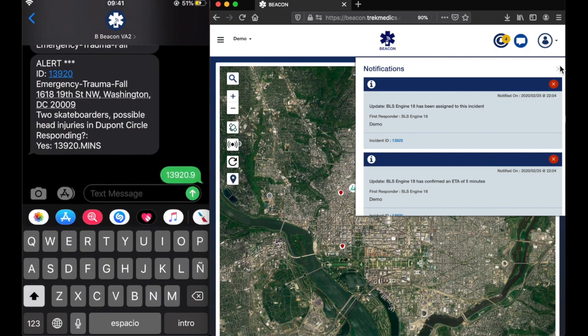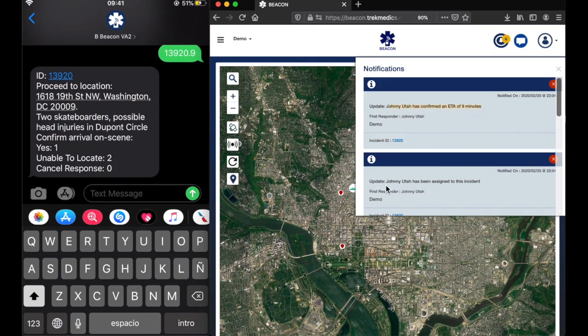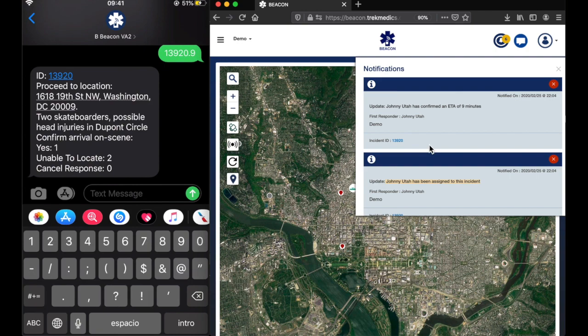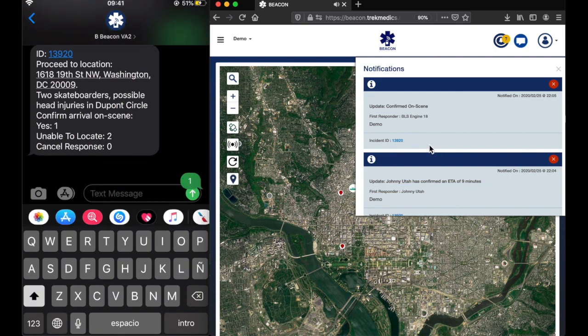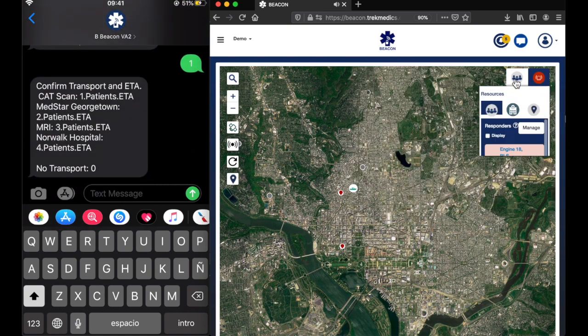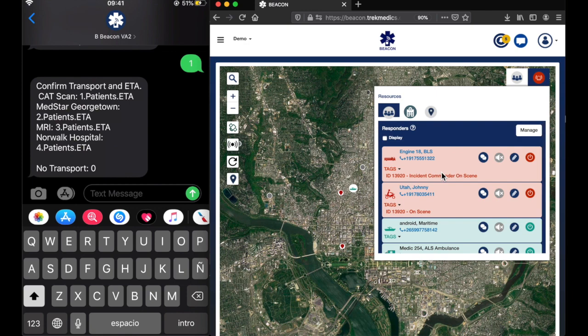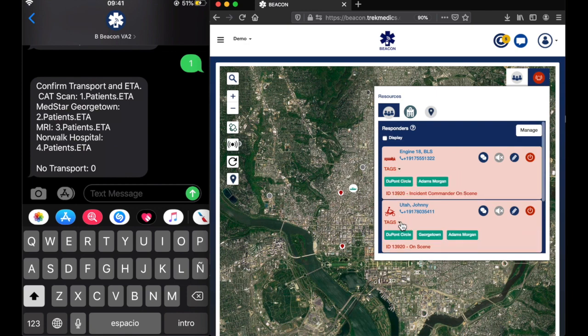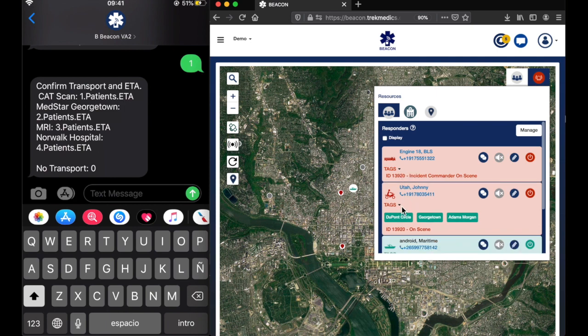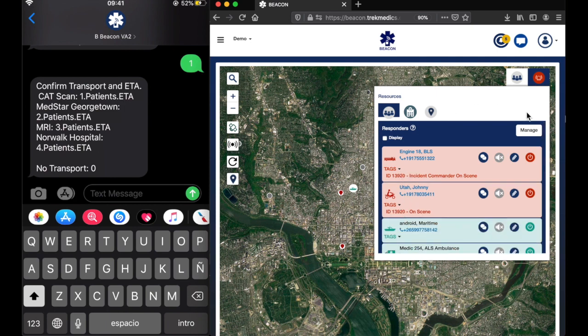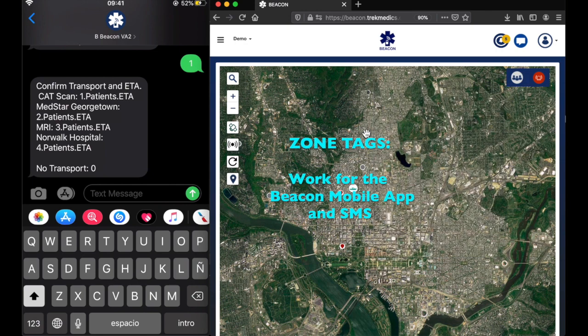Be there 9 minutes. There you go. Johnny Utah confirmed an ETA of 9 minutes, has been assigned to this incident, and gets a message that says proceed to location. When he gets there, he says 1, I'm on scene. So now we have 2 responders, both who had the DuPont Circle tag, who got that alert. So that's how the zone tags work. It's important to keep in mind zone tags work whether you're using the mobile app or SMS. They are set on the back end, so it doesn't matter what device type you're using.